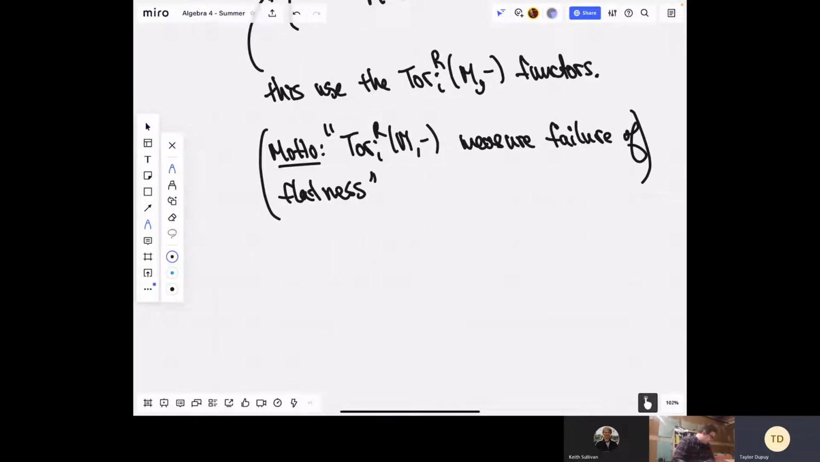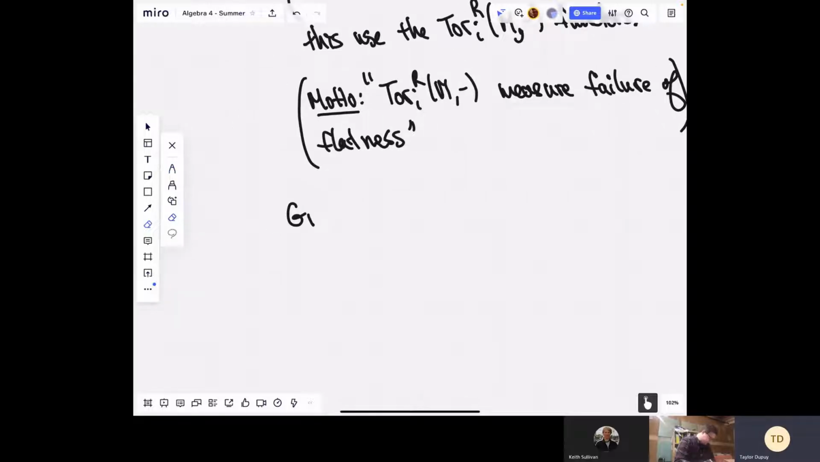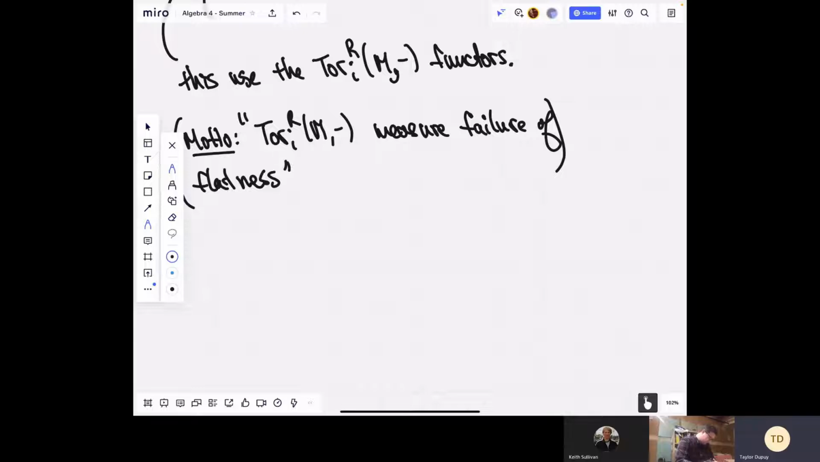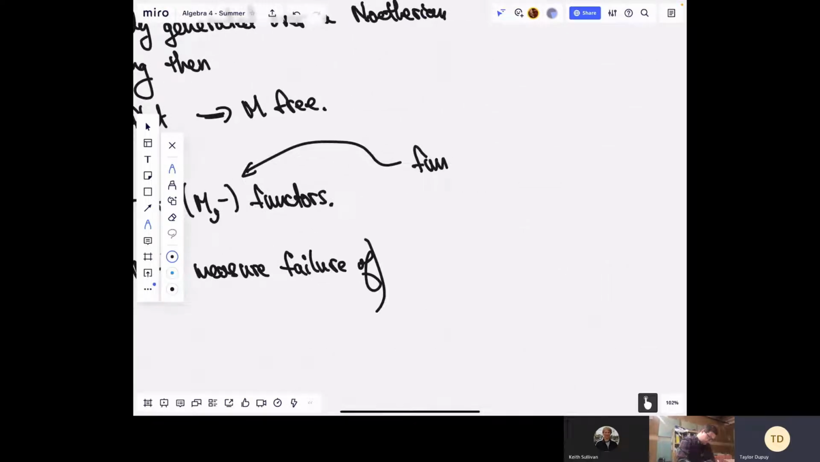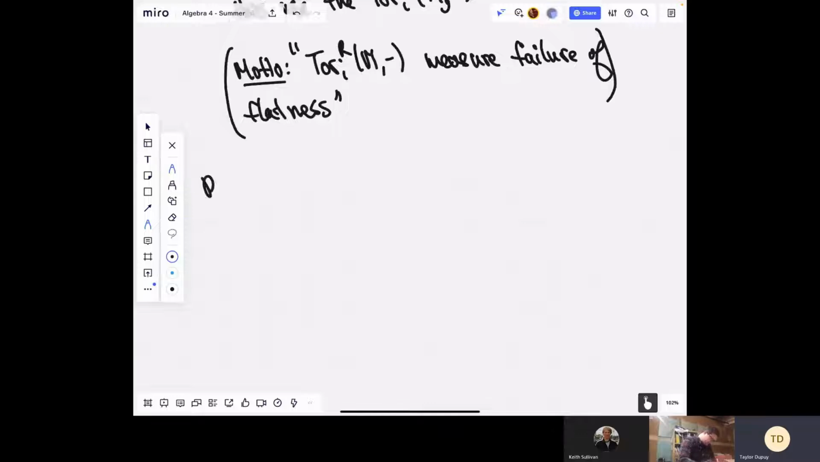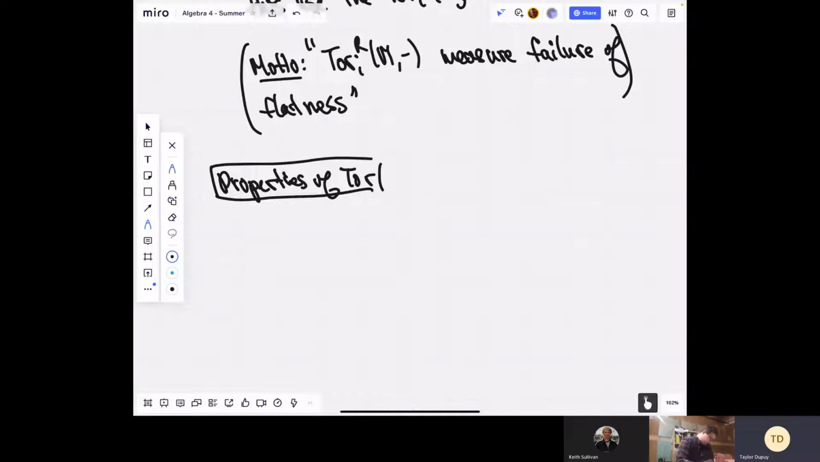Okay, and let me kind of tell you what happens. So, okay, so let me just say some things. So, given any exact sequence, so some properties. Okay, so first of all, this is an R module, right? So this will be an R module. So these things here, these are functors from R modules to R modules. Okay, and what are the properties of Tor? Okay, so before getting into it, so first, first property is that Tor I R of M and N is the same thing as Tor I R of N and M.